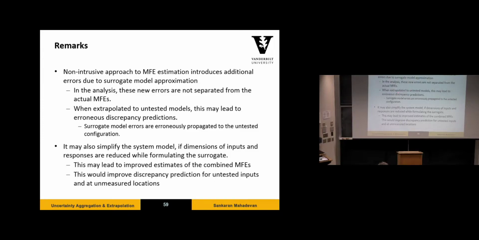So to conclude, the non-intrusive approach does introduce additional errors due to the surrogate model. And when we are assessing the model form, this is a key point. Of course, we can quantify the surrogate model error and then separate it out, but in this case we did not. If you don't, then of course your model form error will include the contribution of the surrogate model error. So you may want to guard against that.